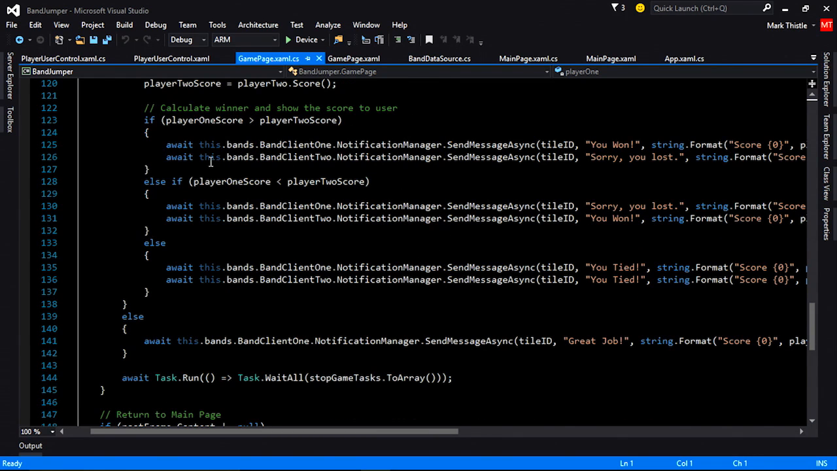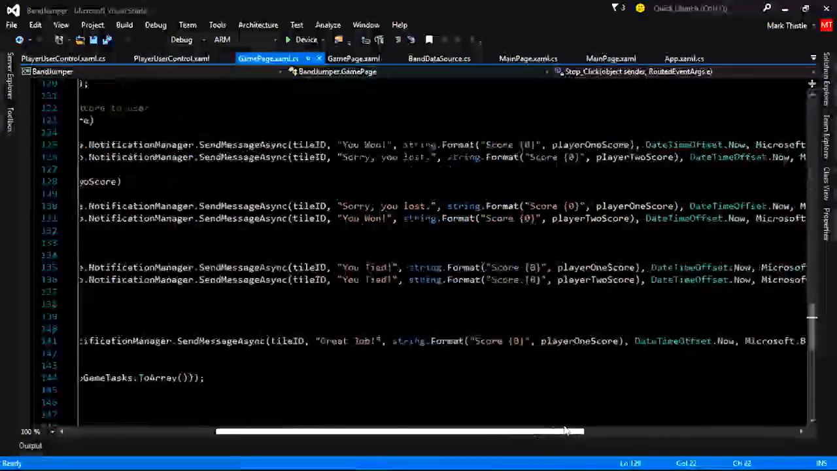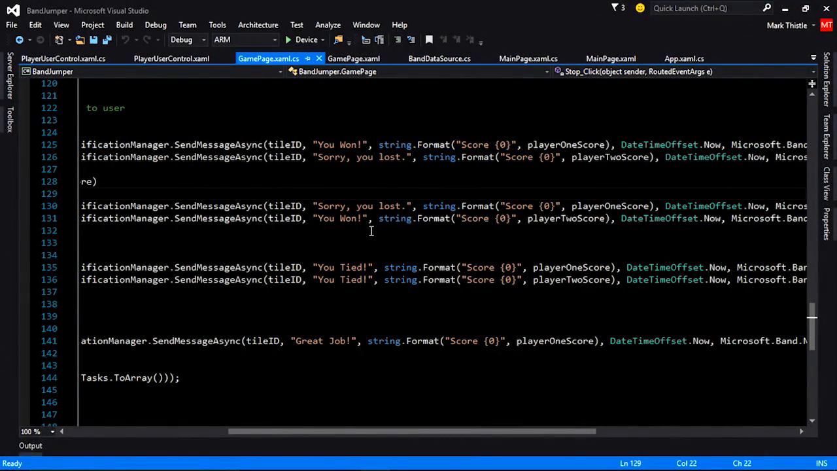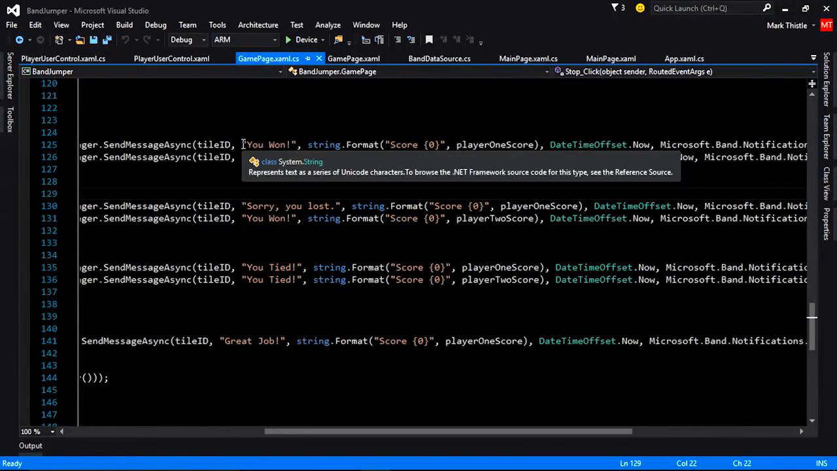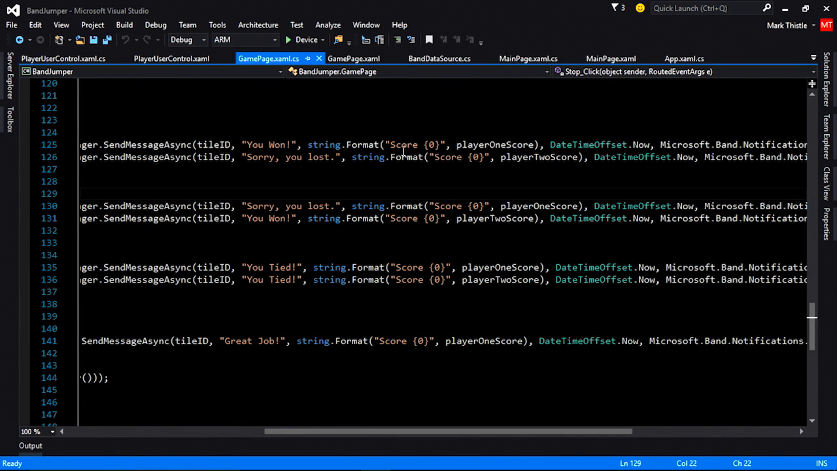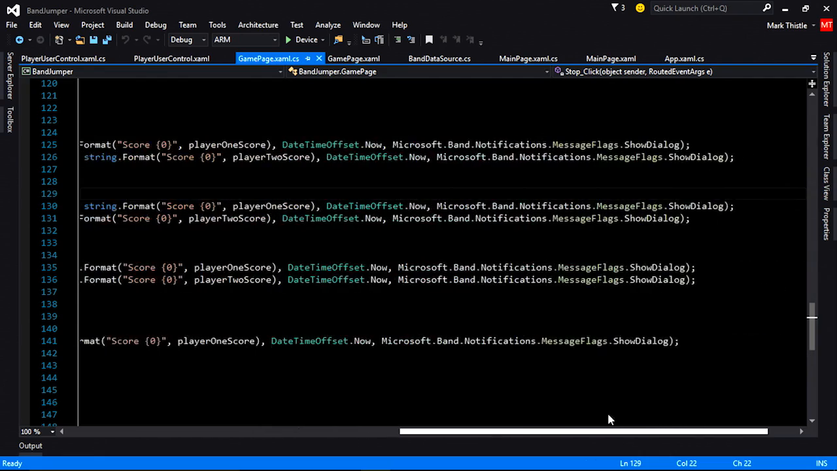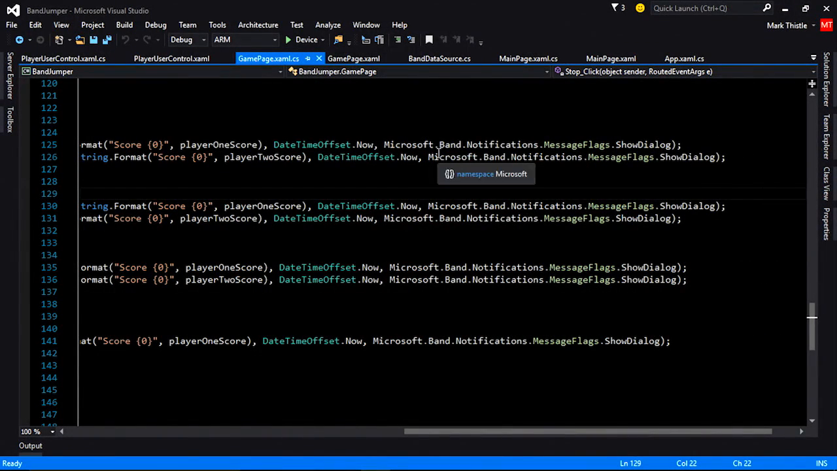So you can see here, this is the message we're going to send to the user. So if we have a tile on the band and we want to send a message to that tile, we can call, on the band client, notification manager send message async. We can pass in our tile ID, so we send it to the correct tile. We can give it a title, and then we can give it a body. So what we're sending here is, for the player that won, we said you won, and then we're going to tell them their score. We have to add a date, and the last thing that we can do is we can add a show dialog.